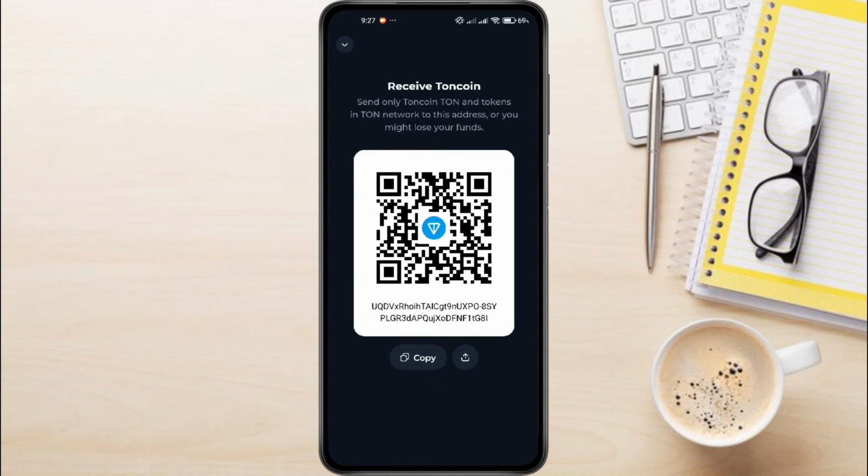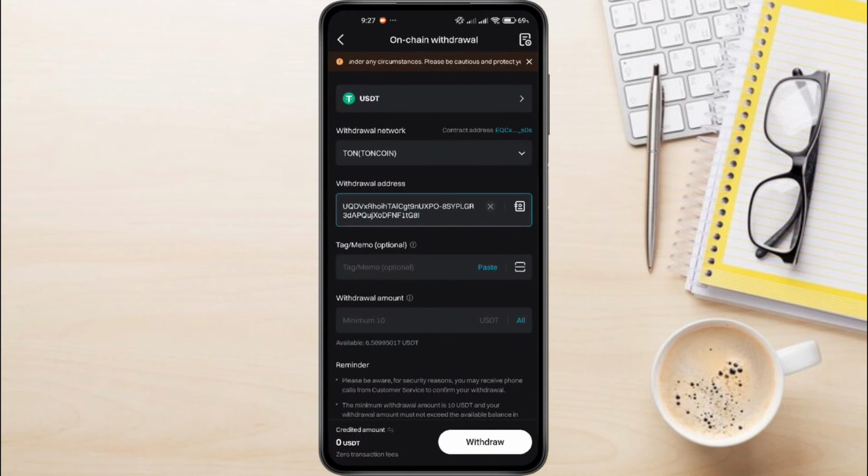Now you will notice that it is not there because Tonkeeper has no tag or memo. So, for address tag, just type none.